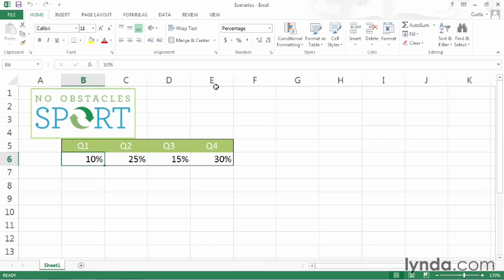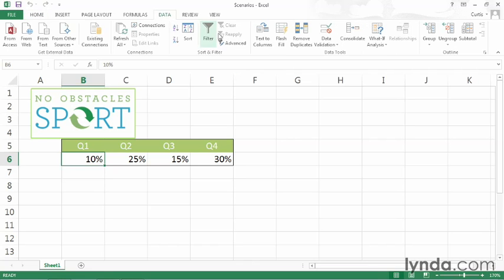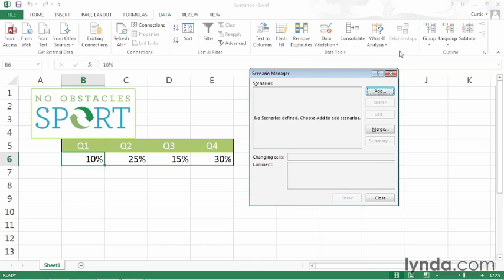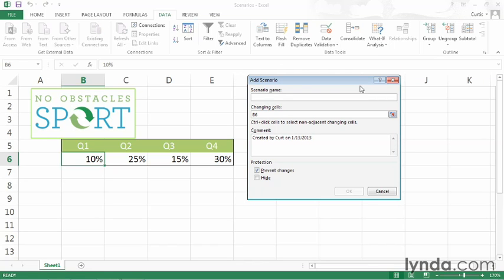I'll start by clicking the Data tab on the ribbon, then click What If Analysis, and click Scenario Manager. In the Scenario Manager dialog box, I'll click the Add button, and now I can type in the scenario name box a name for this first scenario, and I'll call it Optimistic.